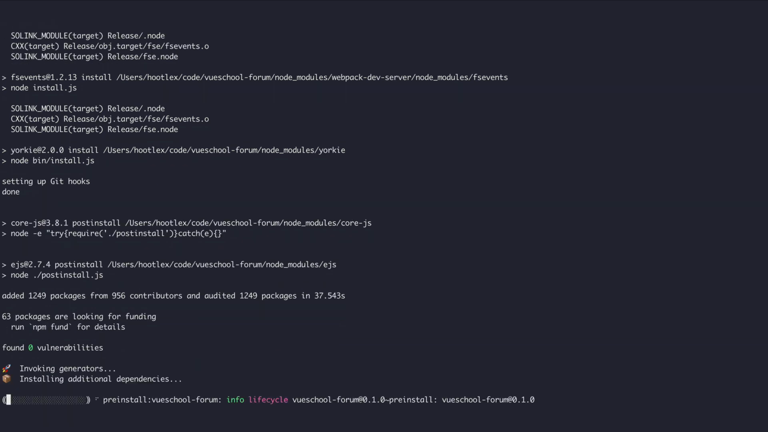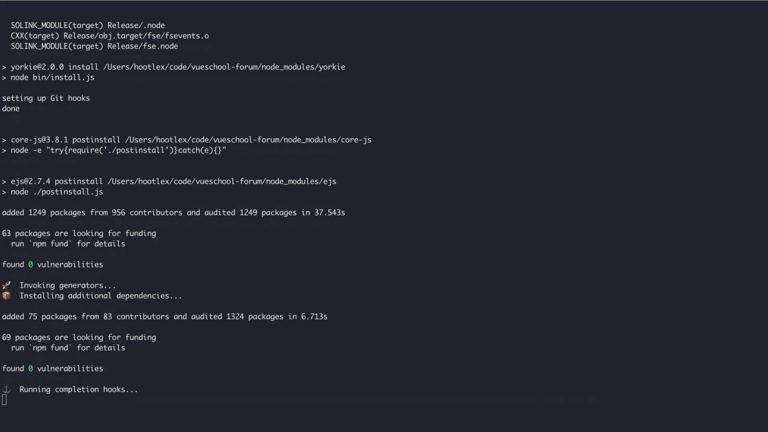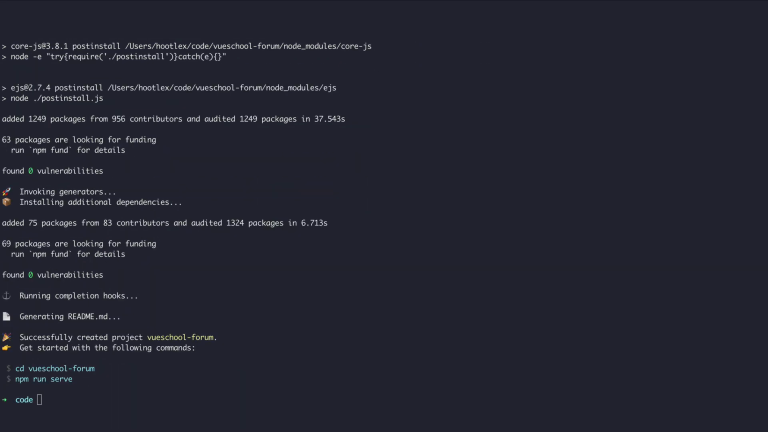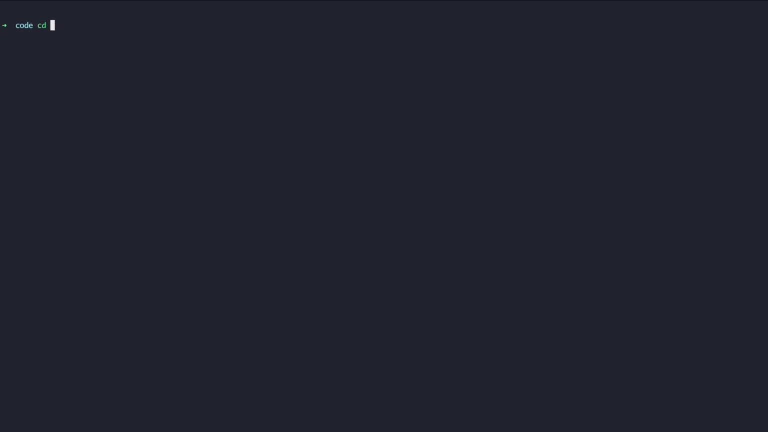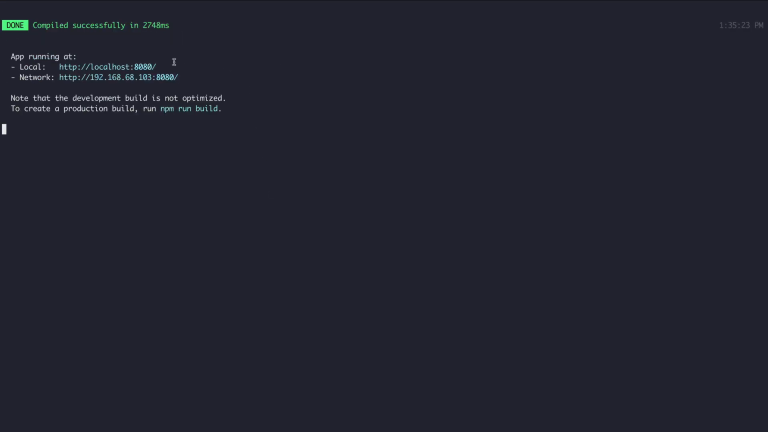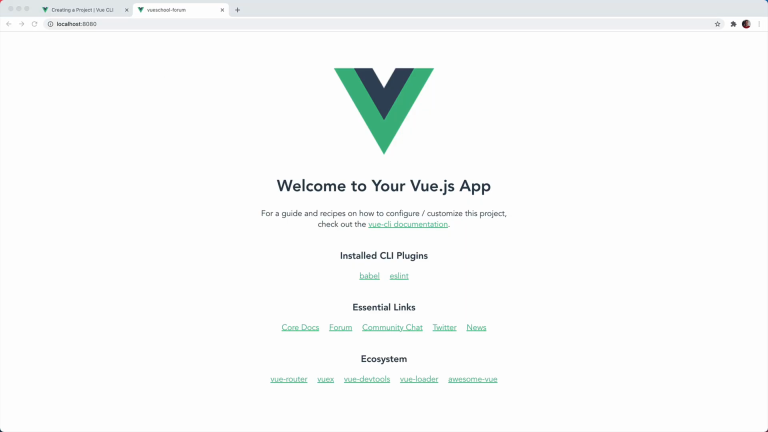If you wanted to customize the bootstrapped application, you would choose Manually select features and you would get more configuration options. For us, Vue 3, Babel, and ESLint are perfect. Now that the app creation is done, we can view our first application in the browser by navigating to our new project folder and running npm run serve or yarn serve. And congratulations! You have created a Vue 3 application.